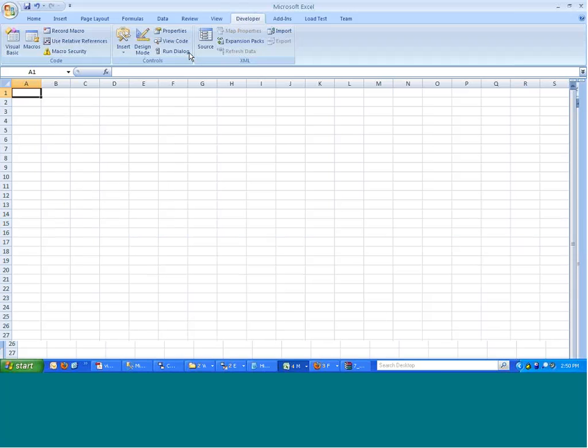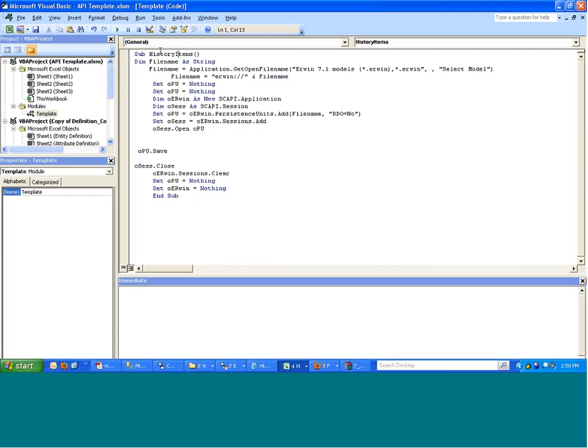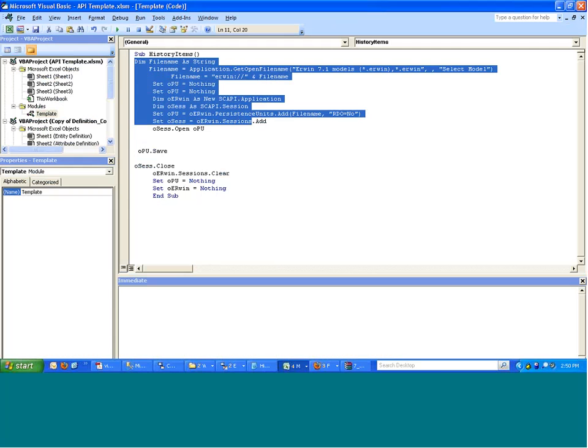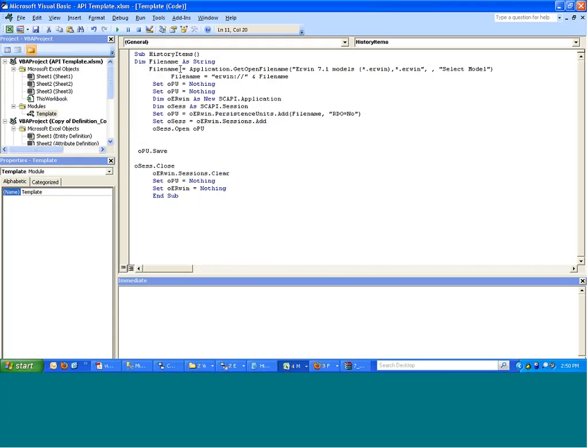So I've built an API, I built a template file, and what this template file contains is already built-in code for opening a session and specifying the file name. So this is going to be repeated over and over again. We also have the ability to do a file save at the end and a close. Once we've built this one time, there's no reason to build this over and over again. So we'll start from this template state.